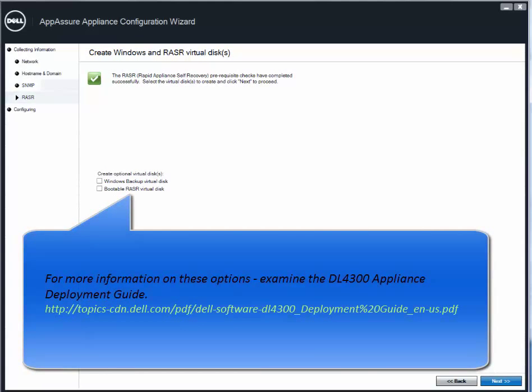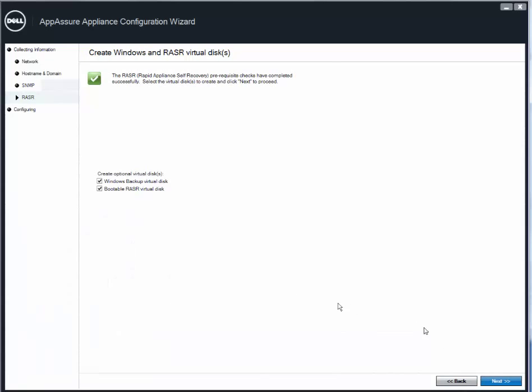Razor stands for Rapid Appliance Self-Recovery, which is a technology that protects the DL appliance itself. By selecting the first option, Windows Backup Virtual Disk, the configuration wizard will create backup space for the appliance Windows Server backups. This space is used for protecting the appliance operating system and its configuration files. By selecting the second option, Bootable Razor Virtual Disk, a bootable DL factory image virtual disk is created on the appliance disks that can be used for recovery.